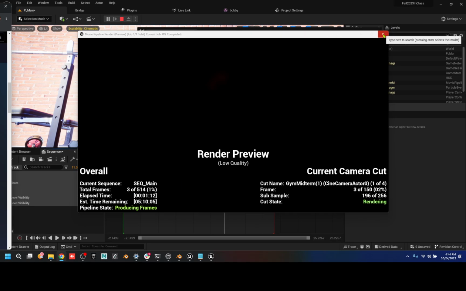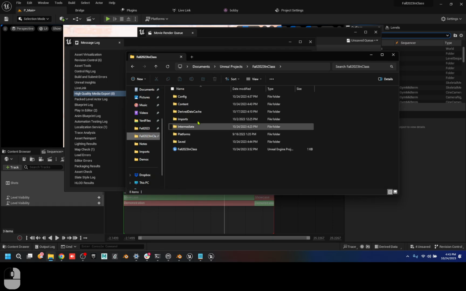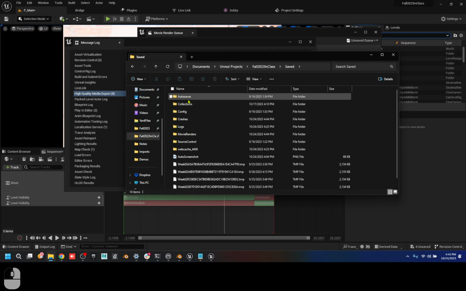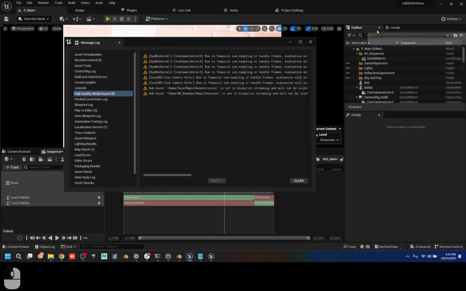I'm going to hit stop here and cancel out of this, so I can always go to my saved folder and find it. So in class, saved, movie renders, and there's the 2 frames I did. All right, very dark. Then I just did a quick little reconnaissance. I'm going to delete.